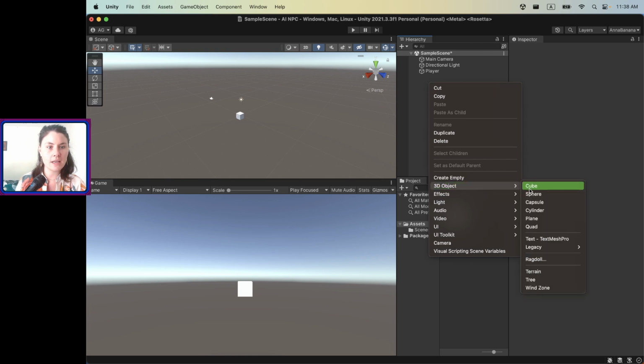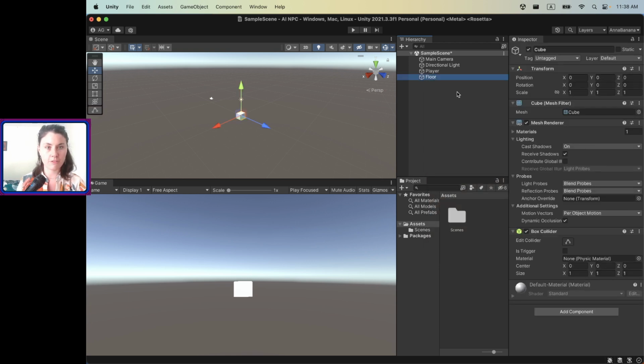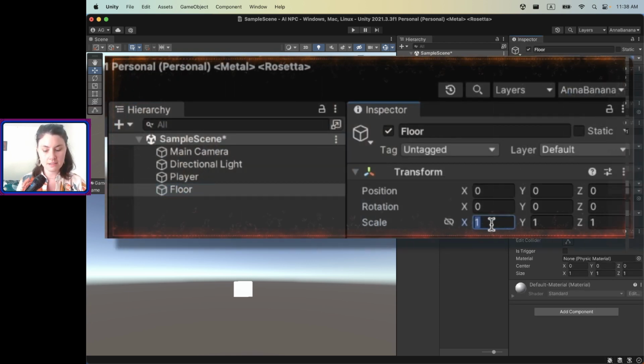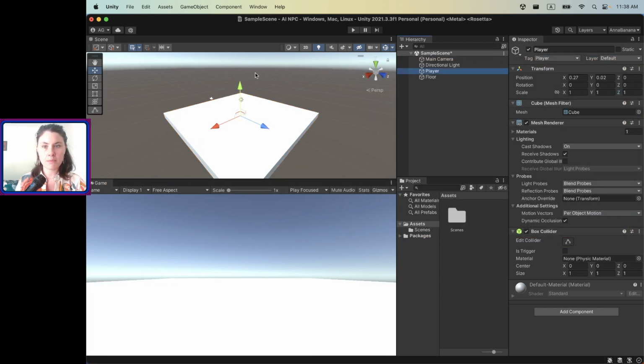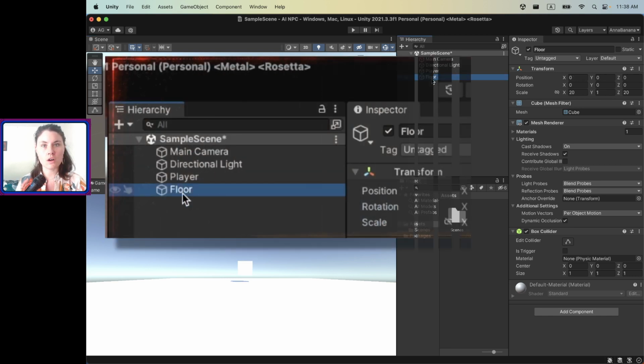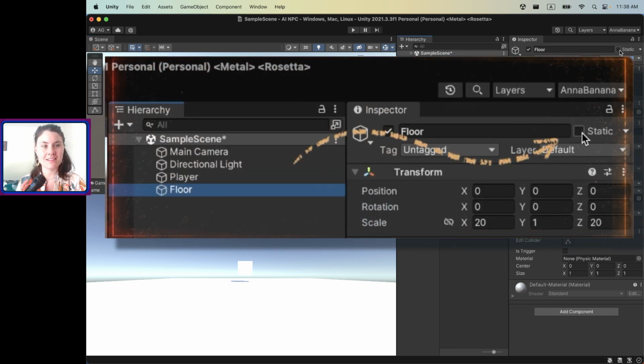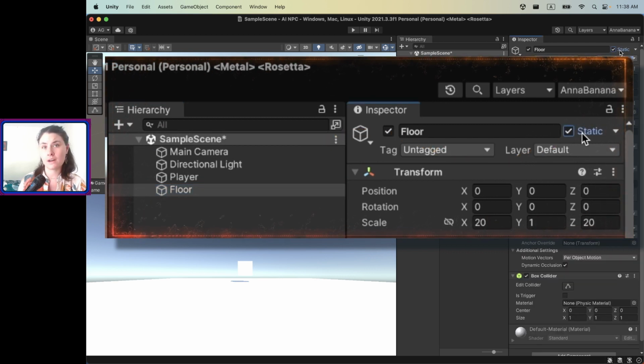Let's go ahead and create another cube, and this one will be our floor. Let's set the scale to like 20 on the X and 20 on the Z. And I'm going to make sure that my player is above the floor. Beautiful. On the floor game object here, go ahead and check this static box. This means that the floor isn't going to move.